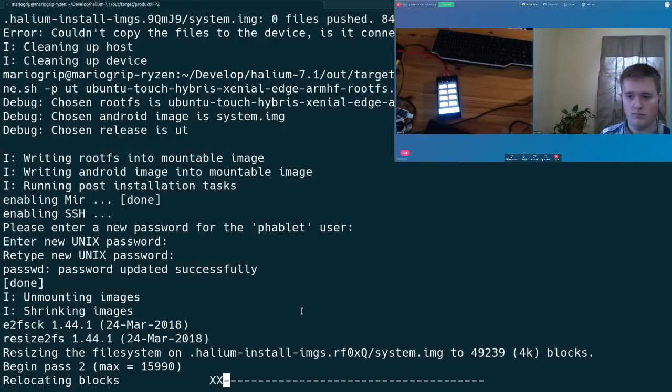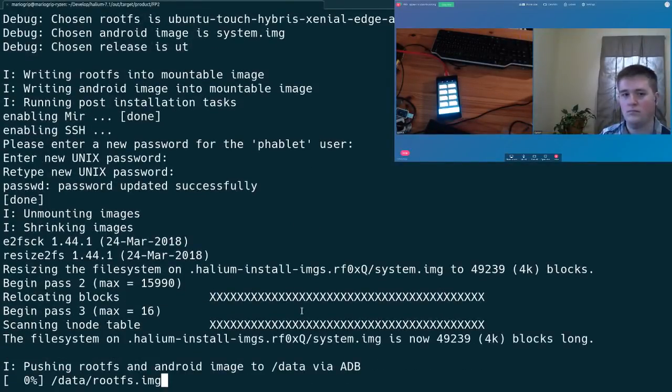So relocating blocks. I do assume this is multi-threaded. It seems like it. And now the pushing. This is what Dalton said. This takes longer than a normal one, but it's a lot more reliable. And actually, it makes it faster in the end, since it doesn't have to extract on the device itself, which can also be slow depending on how fast your device is. So it is a little bit of waiting with porting.